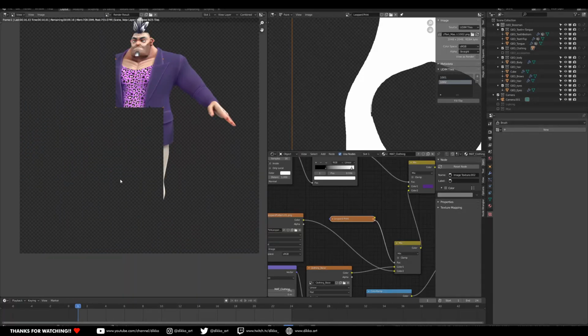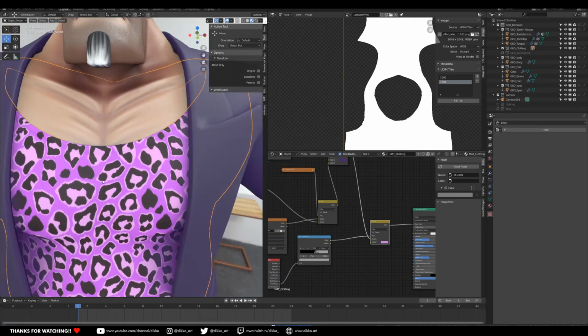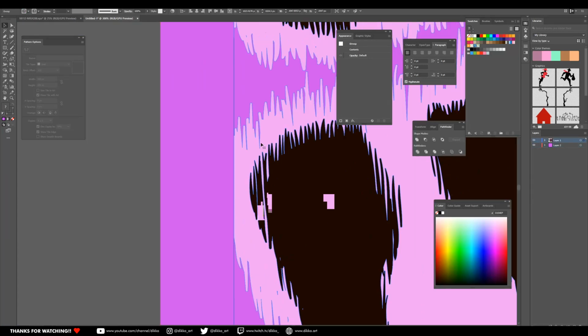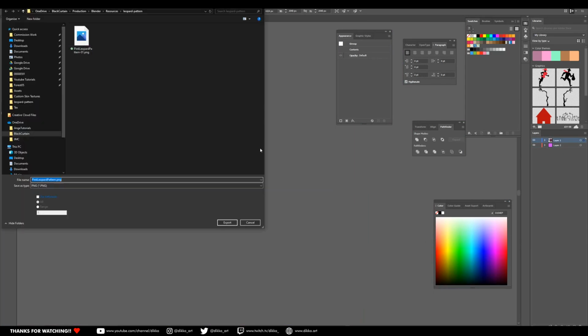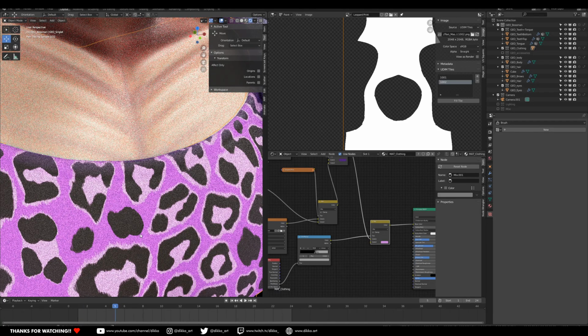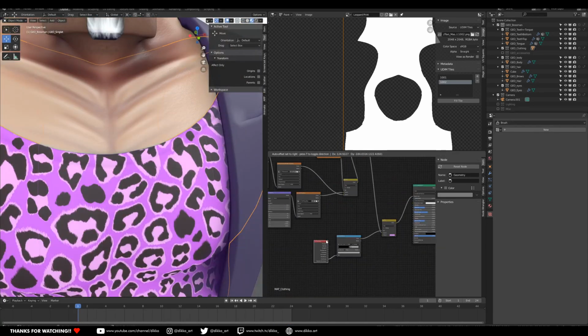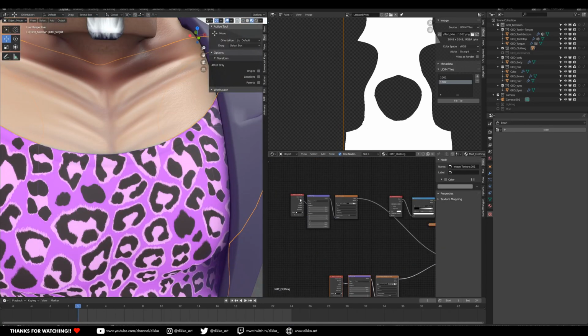So yeah, it just takes a bit of planning. You can see I'm actually recreating the pattern there in Illustrator. I'm not using any procedural methods for that. But you could if you wanted to. It just depends on what kind of patterns you want. But those are the sort of things you can think about.